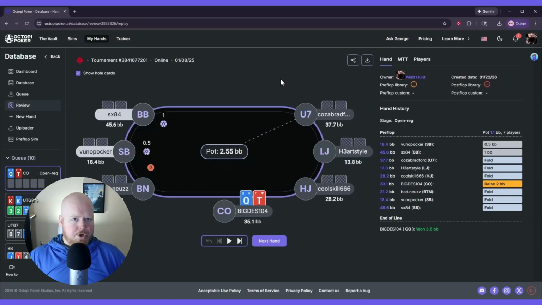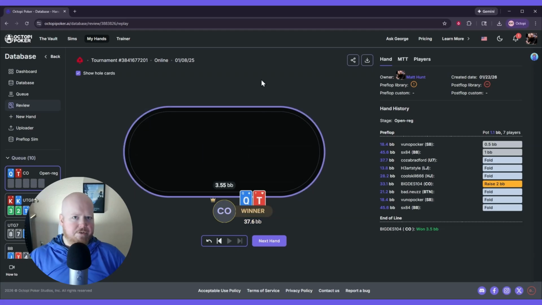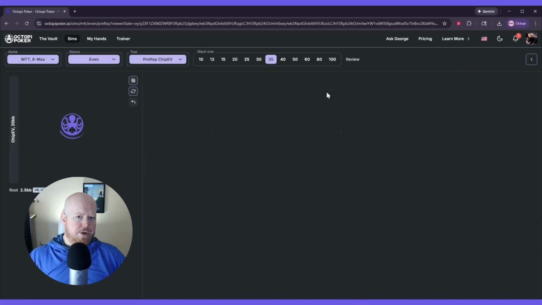Now, if we want to review this one, obviously we can just start by playing through the hand history. We've got a 2 big blind open and everybody folds, right? Very simple hand history. And we can see here that as far as the libraries go, obviously there's no post-flop play, so there's no post-flop library match here. And there is a possible pre-flop match, but we don't have a direct one.